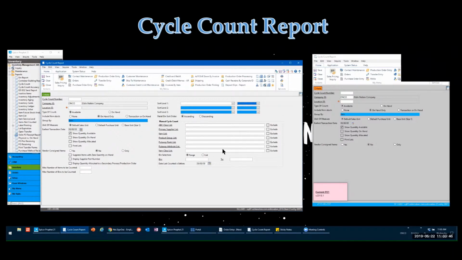You can also reprint a cycle count report. So after you print a certain cycle count report, you now have the option to retrieve that report criteria, resort it, and then reprint it. You cannot change the criteria though.